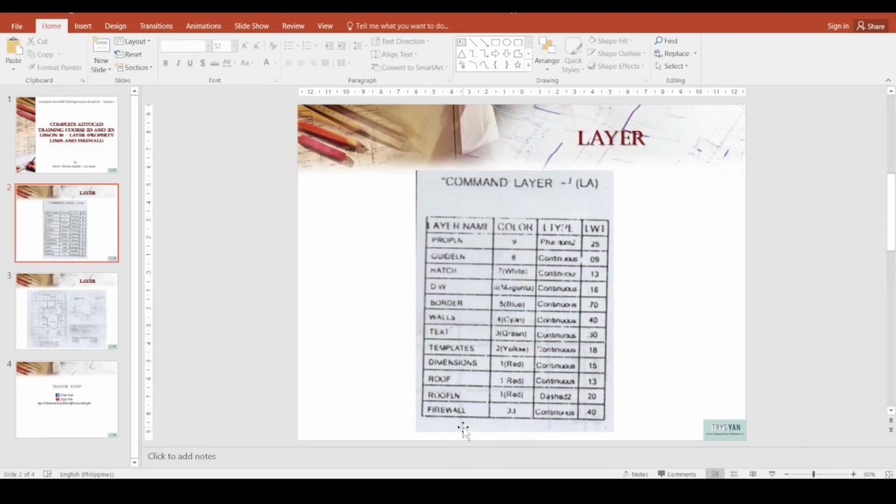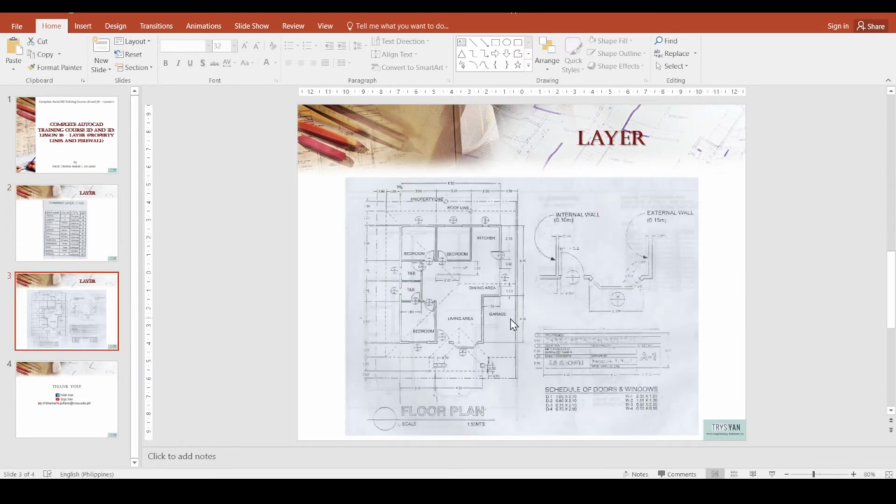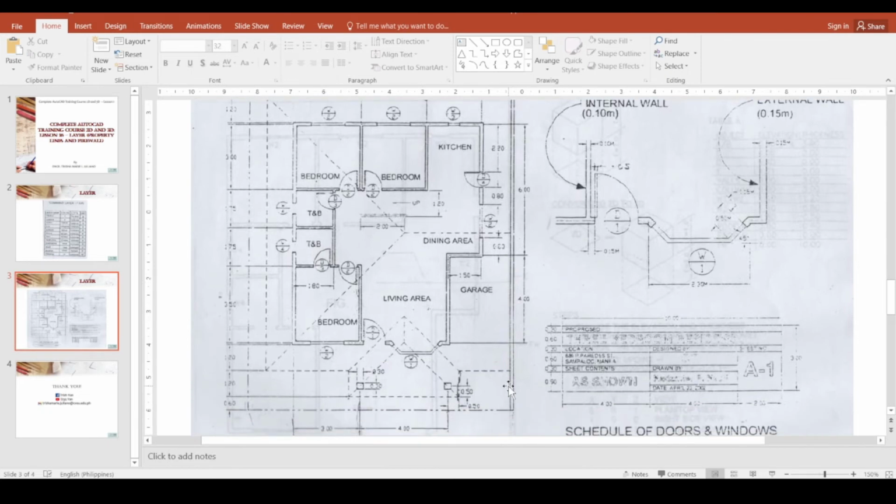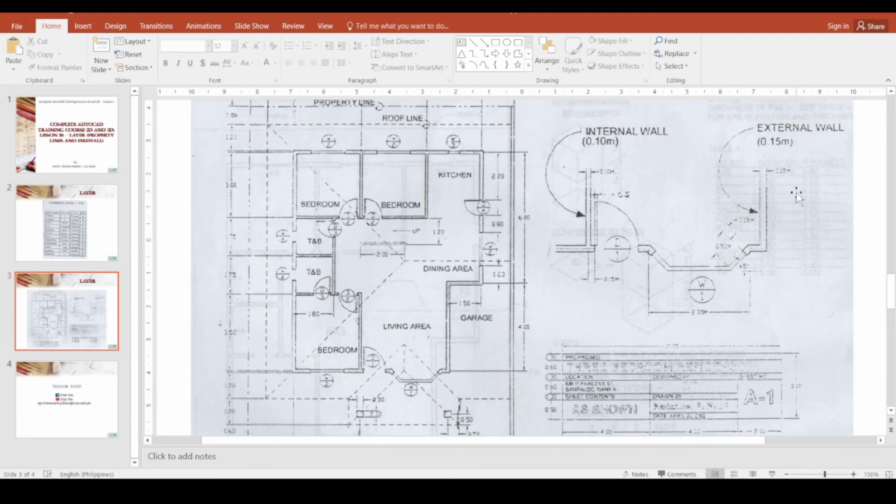So next is the firewall. In our figure, so let's see the figure. This rightmost line here is our firewall or our external wall. So from this figure, we can see that the thickness requirement is 0.15 for external wall and 0.10 for internal wall. Okay, so let's go back to CAD and let's make firewall.